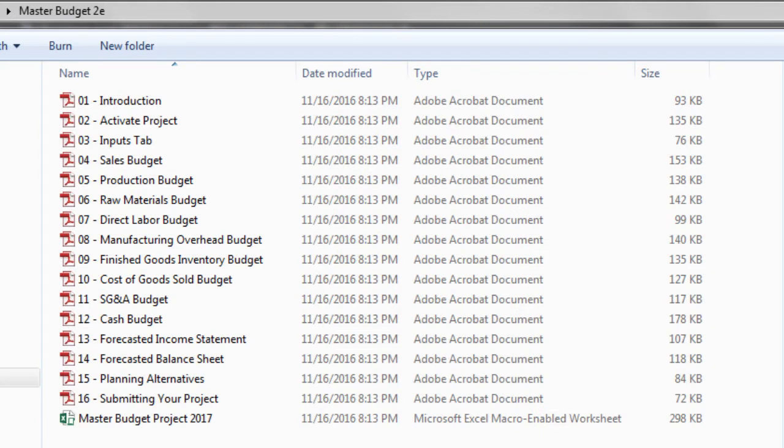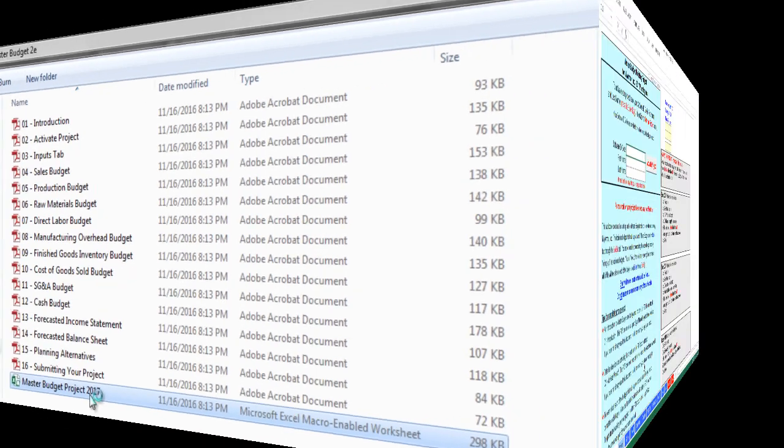On the screen, we see the files that the student receives when she downloads her Master Budget Project. The first 3 PDF files are used to introduce the student to Master Budgeting and the Master Budget Project. The 4th file, Sales Budget, is the file that the student will read as she prepares her sales budget in her Master Budget Project. The last file in the listing is the Master Budget Project Workbook. Let's now open that workbook and activate the project.